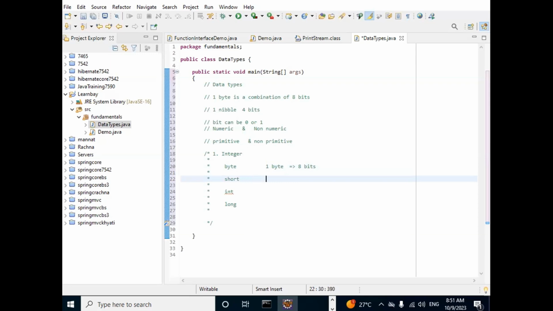Please reply. 4 bytes? No, it's 2 bytes, which means 16 bits. And int is a combination of 4 bytes, which means 32 bits. And long is 8 bytes, which means 64 bits.